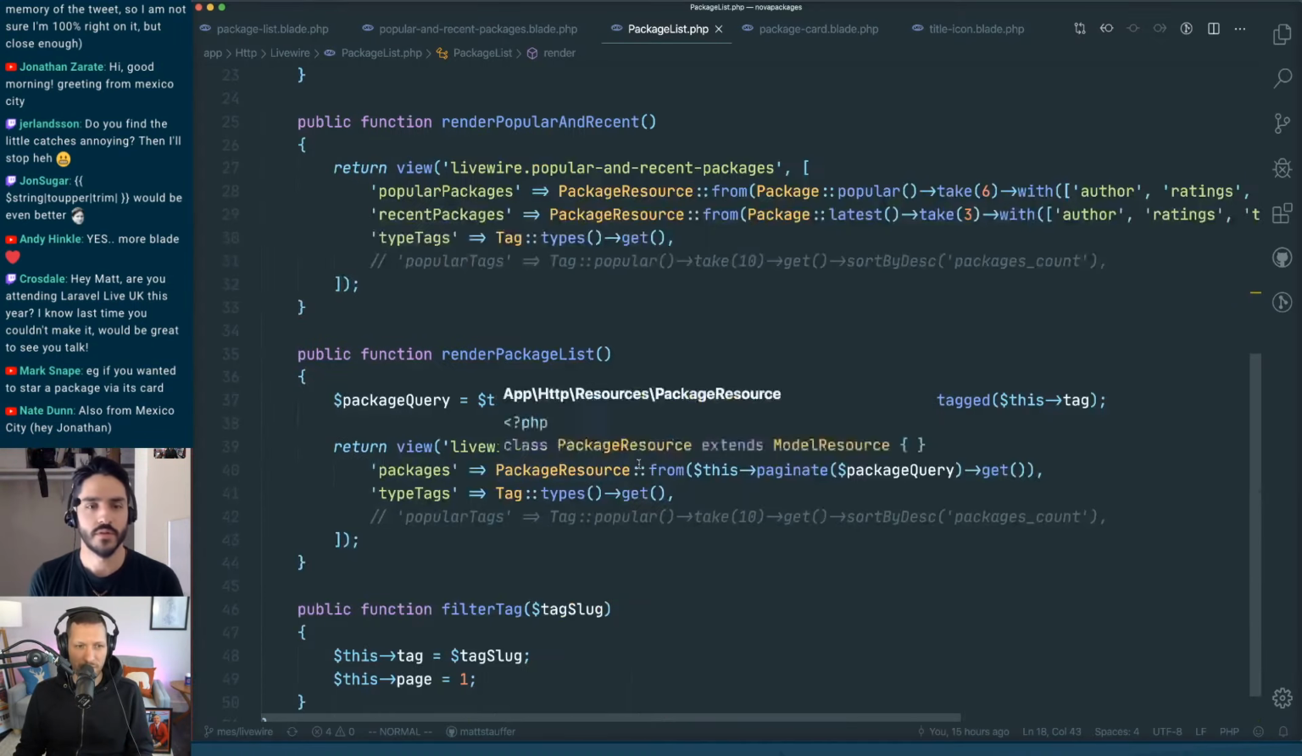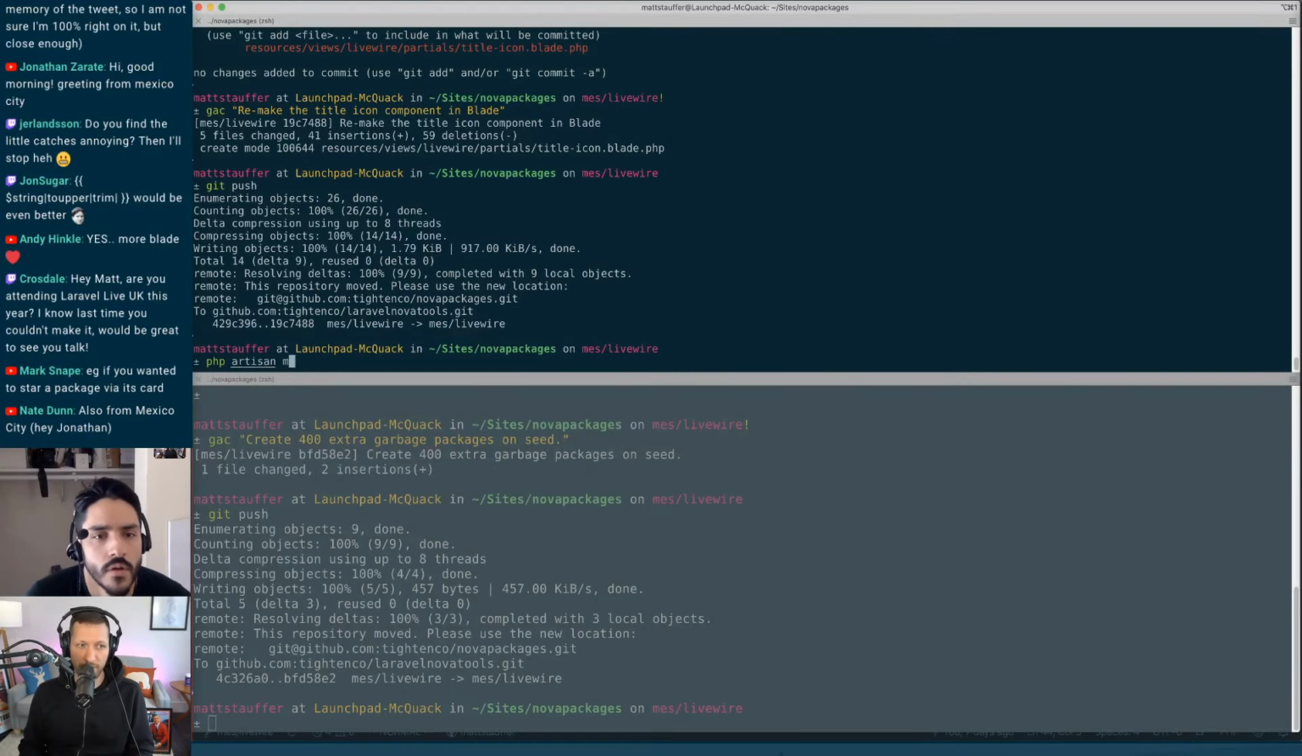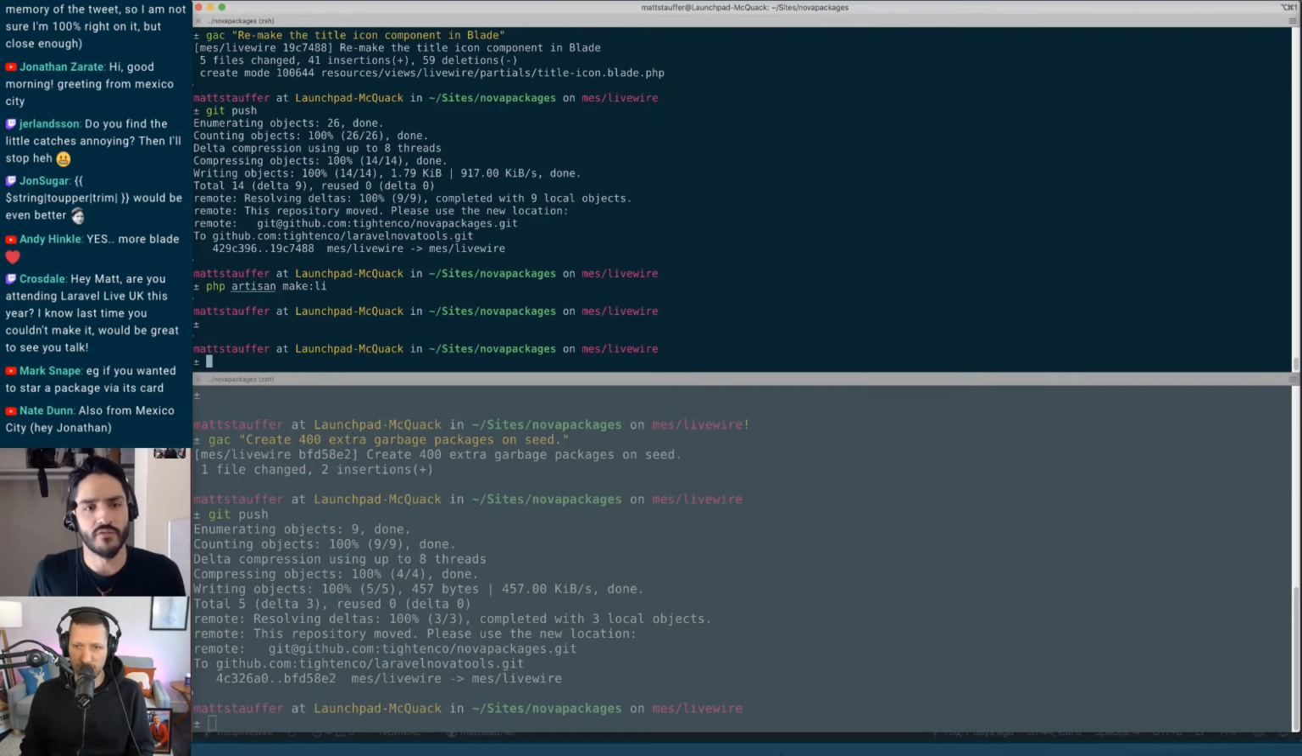Yeah. All right, so let's go make a dummy component. So we actually would be doing make Livewire. Or is it Livewire make? Before you name it dummy, it's make Livewire, Livewire make, or whatever you want.